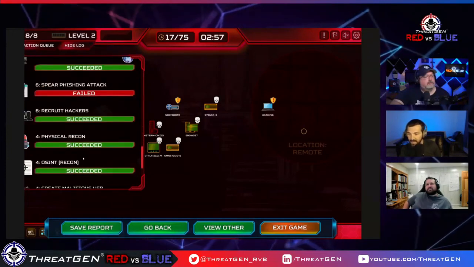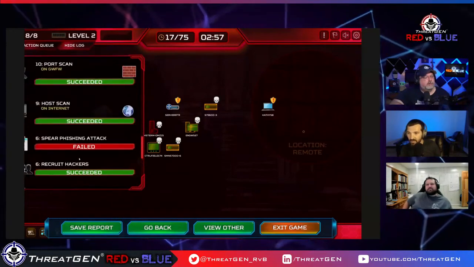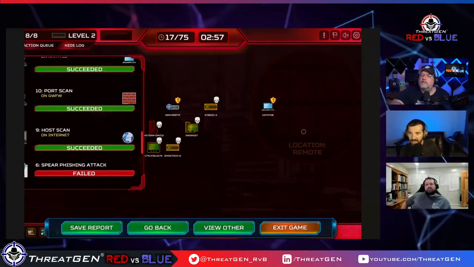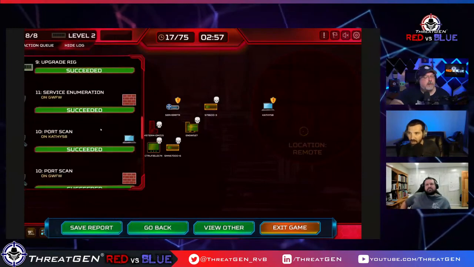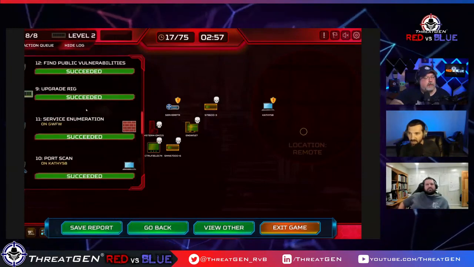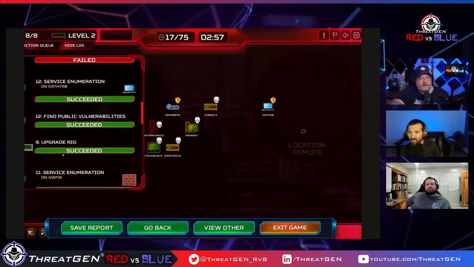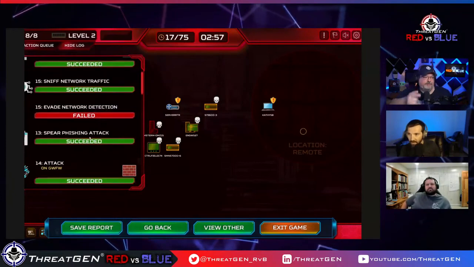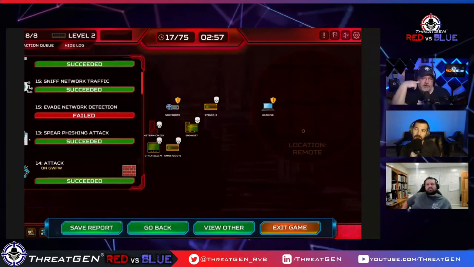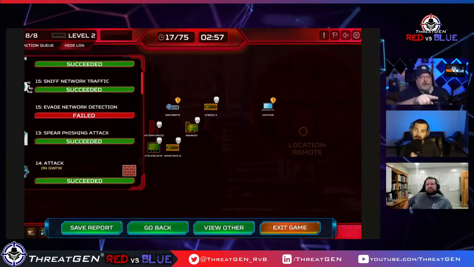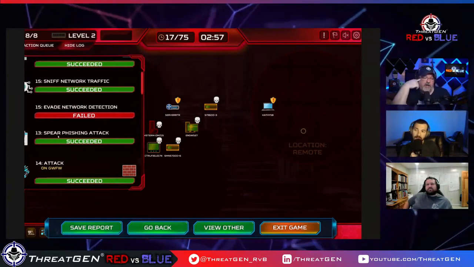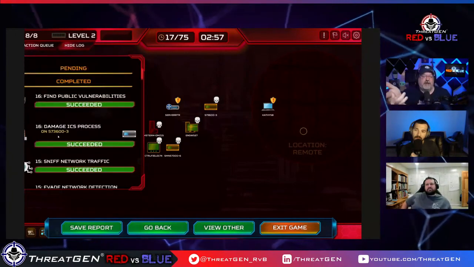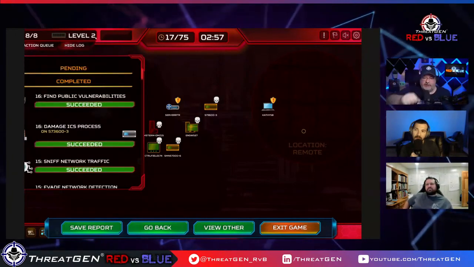This is their thing. They did OSINT, physical recon, they recruited some hackers. They did spear phishing. They scanned from the internet. They found the gateway firewall. It looks like they enumerated services on the gateway firewall. They upgraded their rig. They attacked your terminal server, and the terminal server wasn't secured against it and got proxy access to the engineering workstation, which then gave you secondary proxy access to all the PLCs.